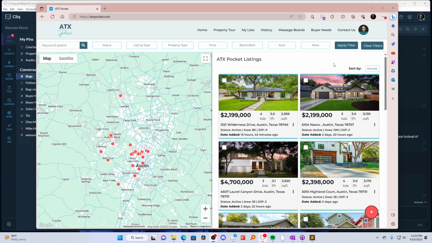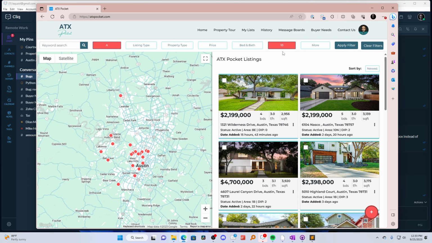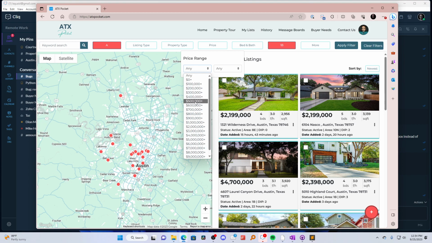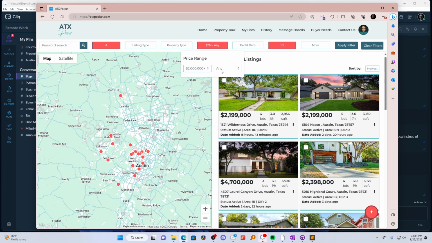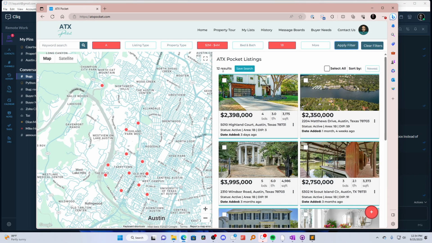We're going to create a quick search. We'll go to actives, and we'll go to the 1B area. And we'll say our price was from 2 to 4 million. Just like that, we hit apply filter. We have 12 results. So now I want to throw all of these in a basket, and I want to create a list.